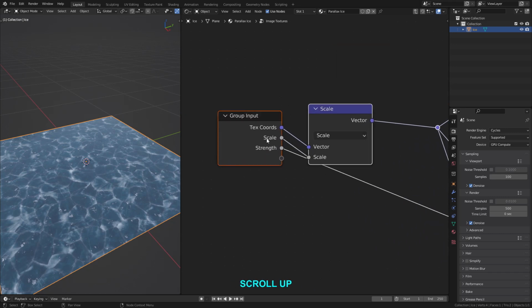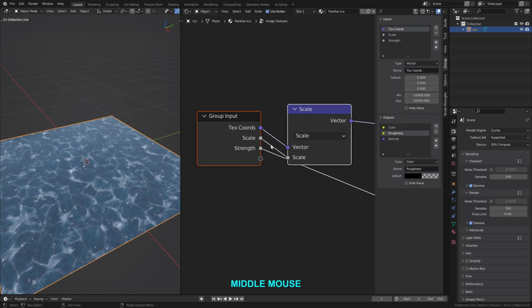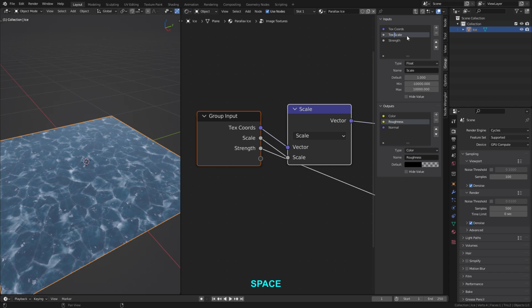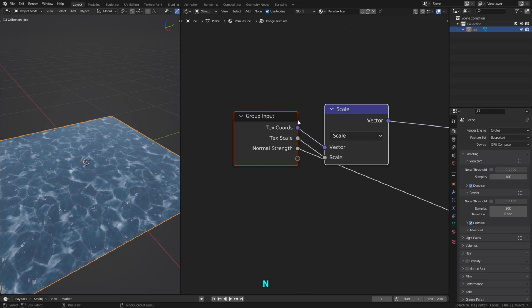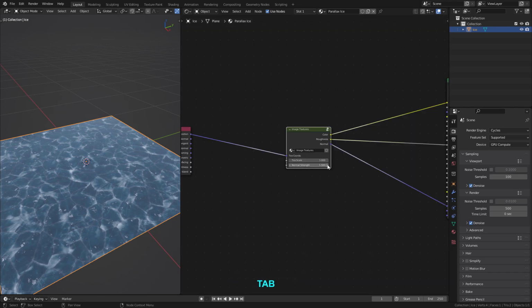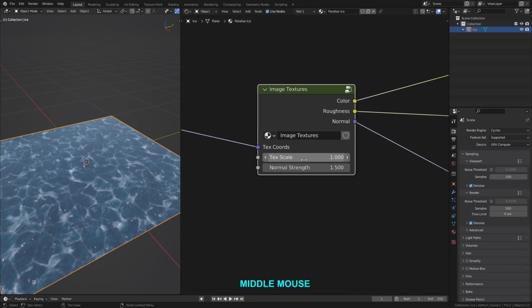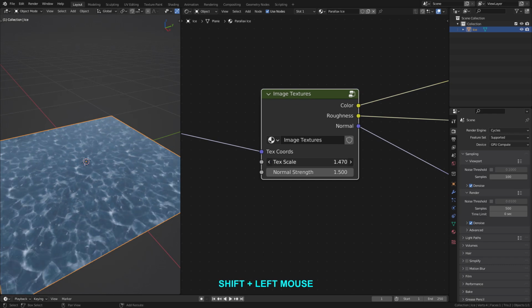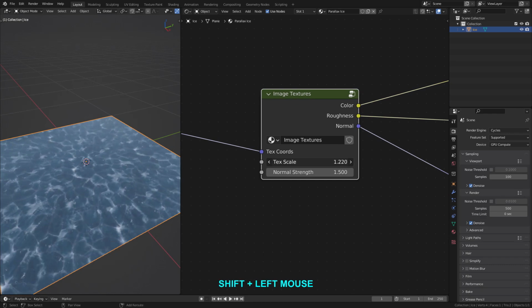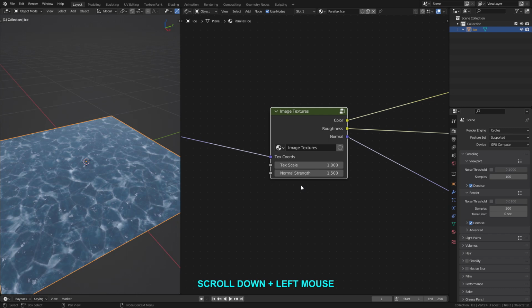All right, and let's rename these for a little more clarity. So let me press the N key for the right side toolbar again. And let's change the scale value input here to say text scale. And let's rename strength to normal strength. All right, and then let's press Tab to get out of edit mode. And there we go. We now have these two new inputs here that we can use to change things within the group. And let's set up some value nodes and connect them to these inputs now so we can control these values from the sidelines.